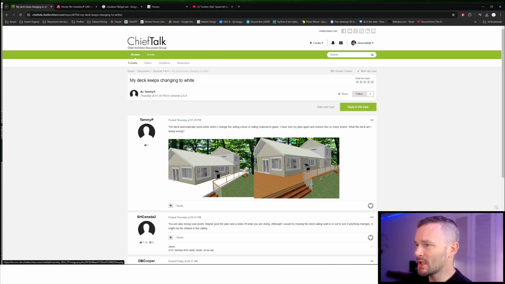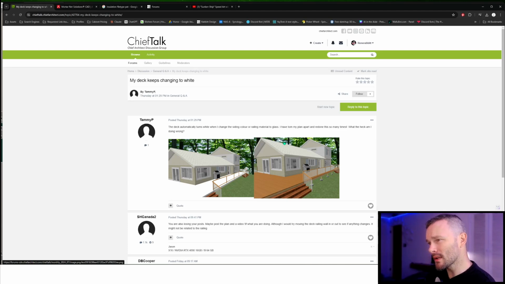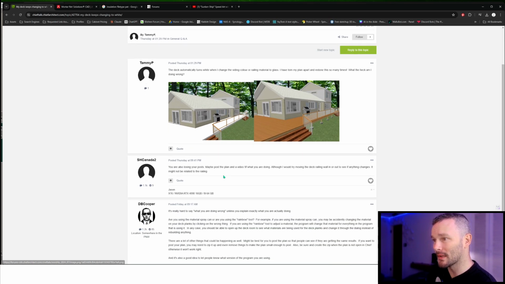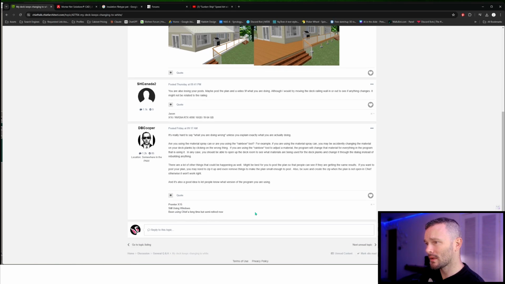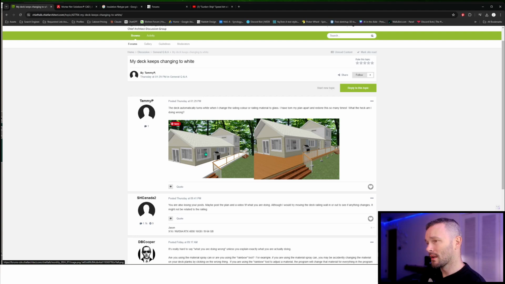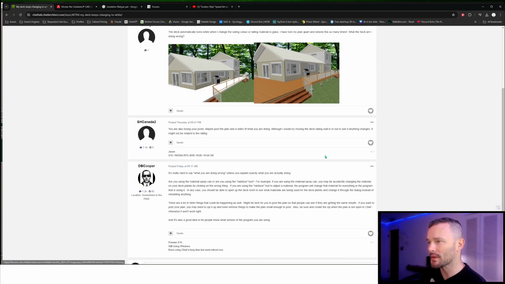My deck keeps changing to white. Interesting. It probably means that they are breaking a room structure for some reason. Breaking an adjacent room, and then the deck is taking on the room name of that, I'm guessing. Yeah, can't really tell what's going on there, but that would be my guess, is that they built this room, they built the deck, and then they generated the exterior room after building the deck, and so the deck's taking on the properties of a room as opposed to a deck. So they're breaking some kind of wall or something like that. Would be my guess. I have no idea. They didn't post the plan.